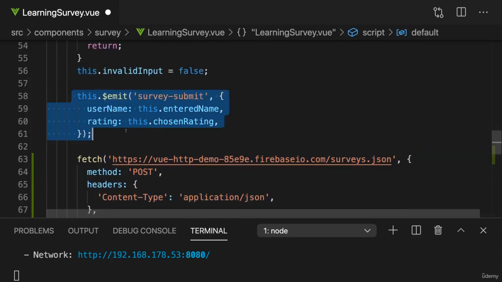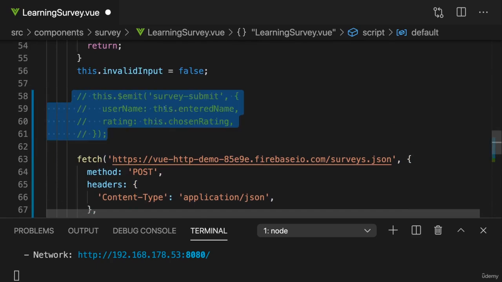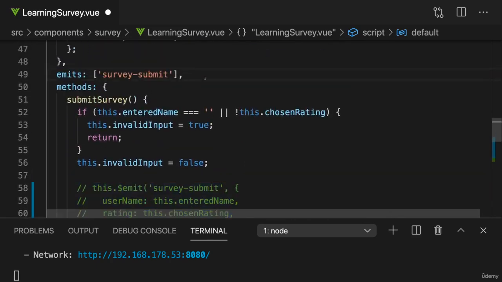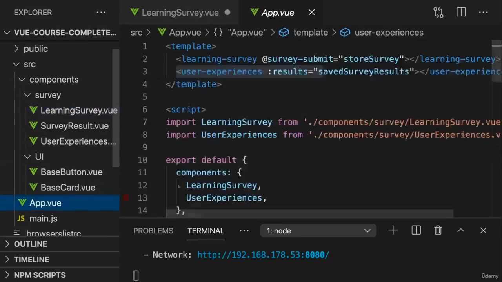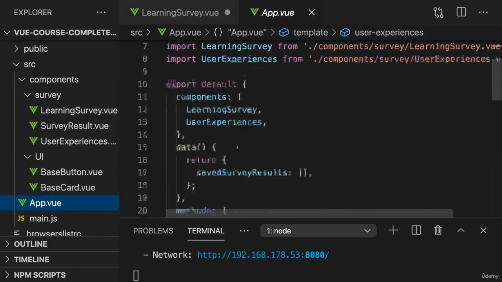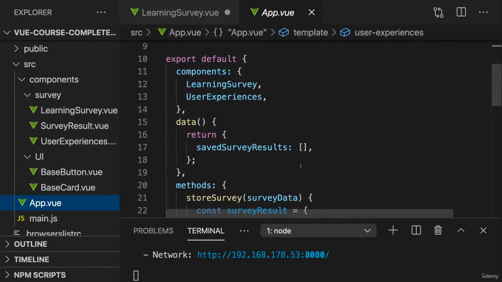This also means that we no longer need to emit our custom event here, and hence I will comment out everything that is related to that. And of course, it will also mean that we no longer manage our data here in app.vue. Now we could do that. You could have an application where you want to send a request and still also manage your data locally. That could be a scenario you have. Here, it's just not the scenario I have.